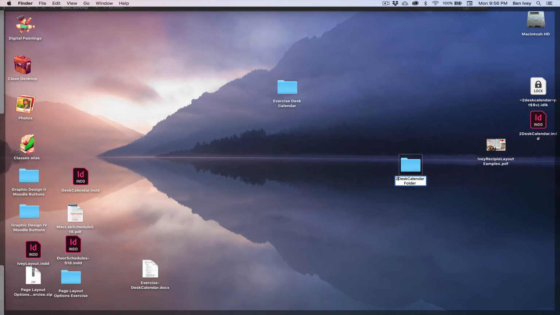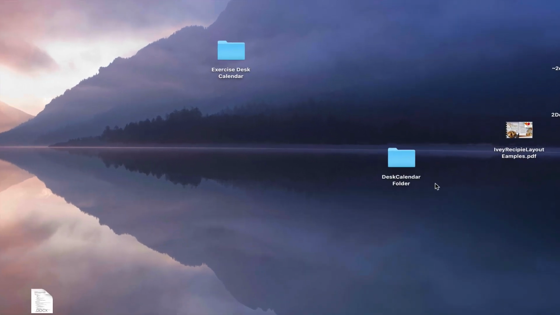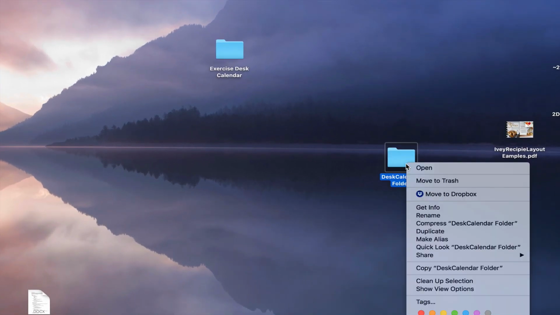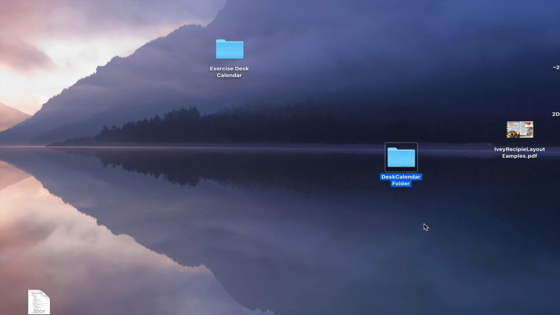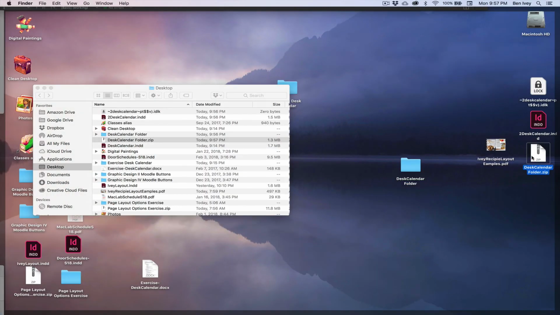Here's the folder that we have. Hold down Control and click on it, compress it, and then this zip file is what you'll upload to Moodle for this exercise.